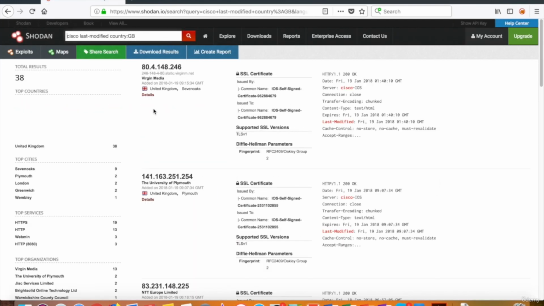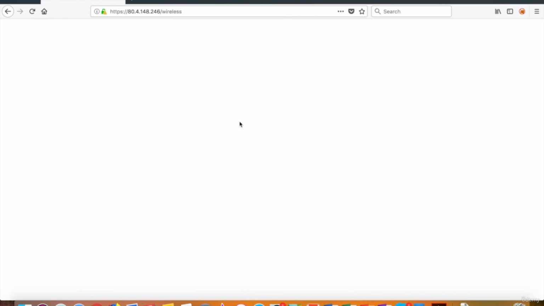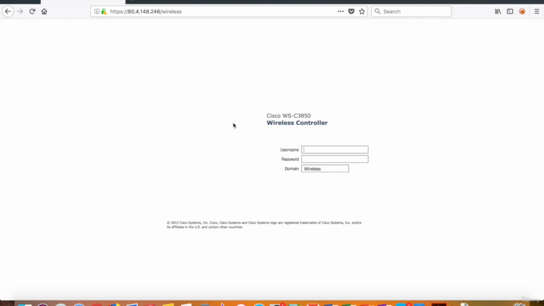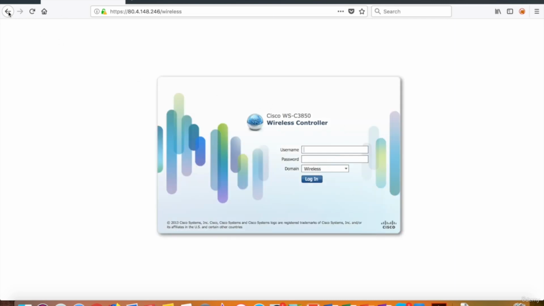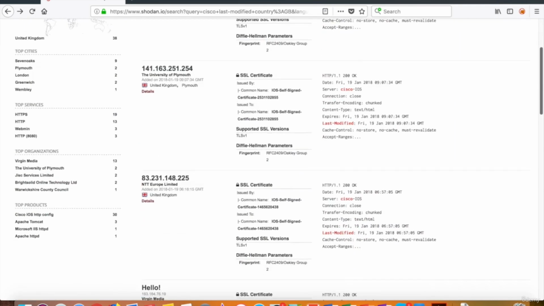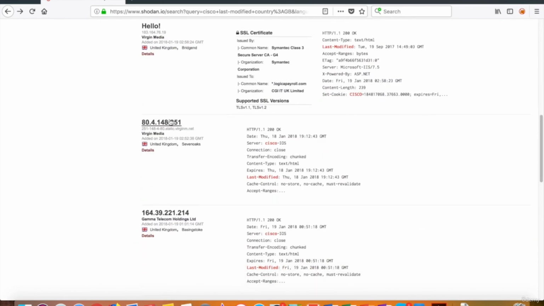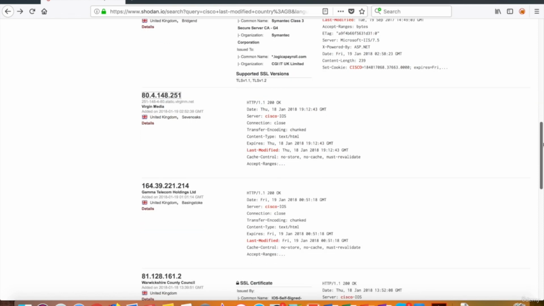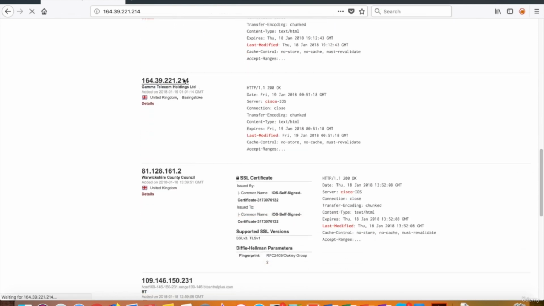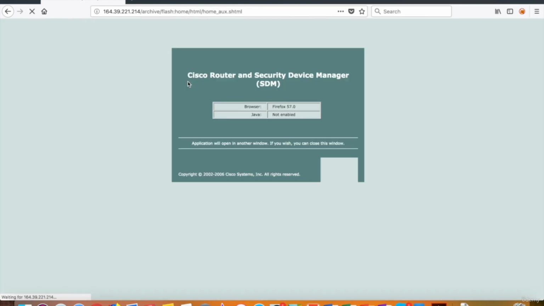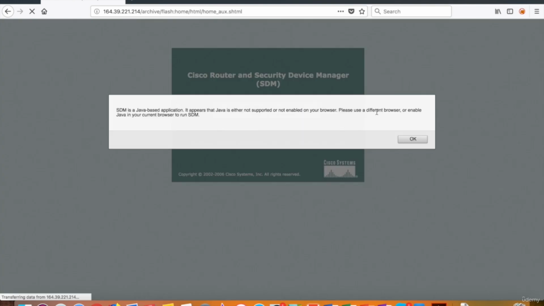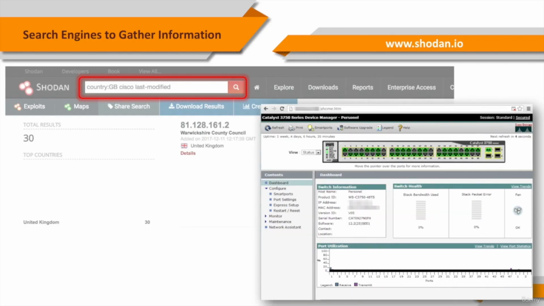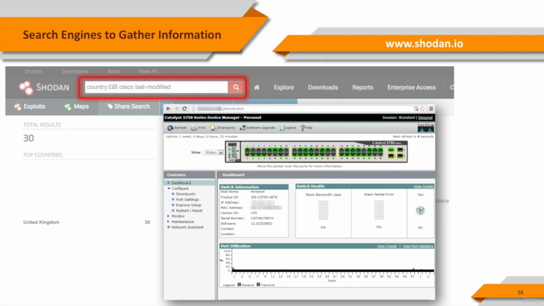When you start the search, you'll see the results in a few seconds. Surf on the results. You will probably face the login pages of Cisco interfaces. You've already found something. You can perform, for example, a brute force attack on the login page. If you're luckier, you can find a Cisco Device Manager interface like the one seen on the slide.